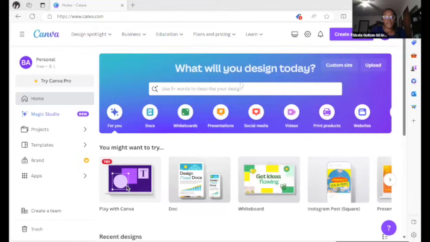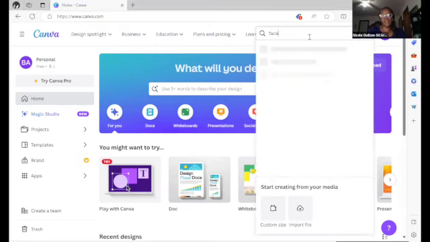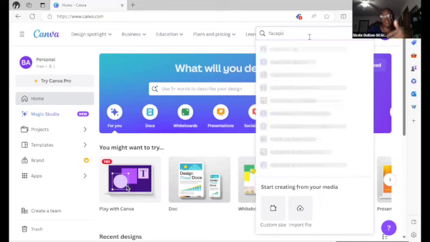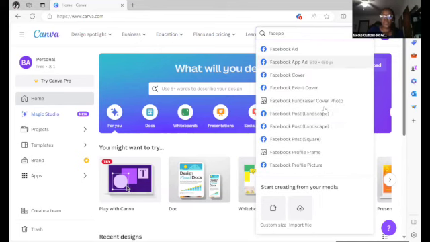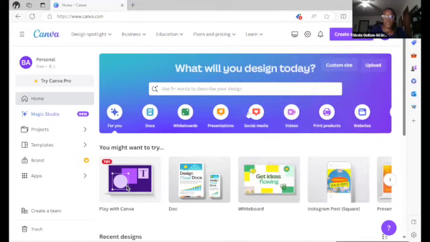So there are a few ways that you can start creating a social media post design. One way, at the top right, you can click on create a design and just type in Facebook, and then all of the options will come up for you. So that's just one way. I'm just going to quickly show you the quick way to get to it by clicking social media.